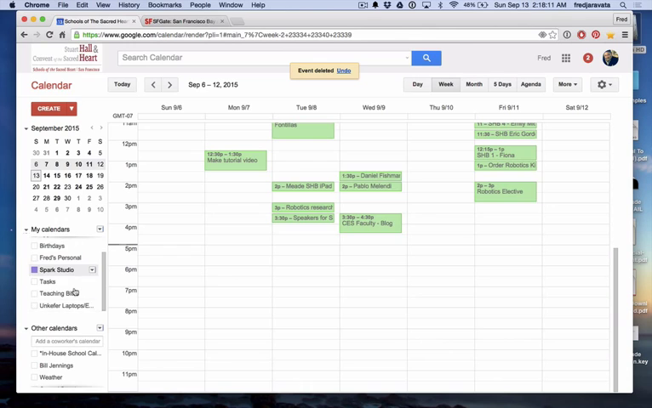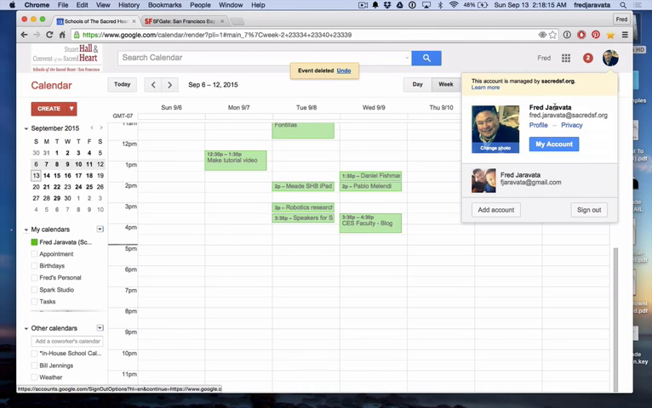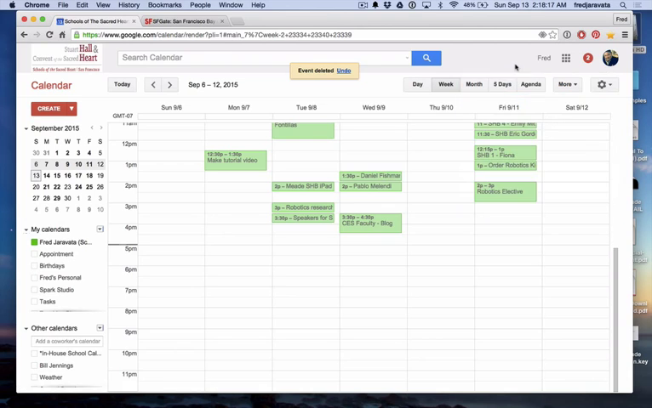That's it. So again, you can also switch between accounts, which is great, and it's all very similar. I'm sure you have noticed that throughout the whole GAFE suite, they're all pretty similar. But yeah, check that out. Google Calendar, awesome app. See you in the next video.